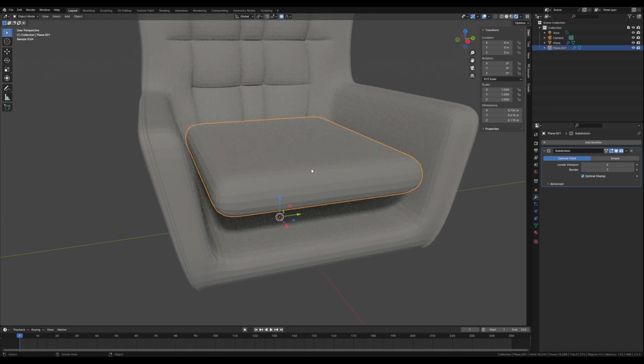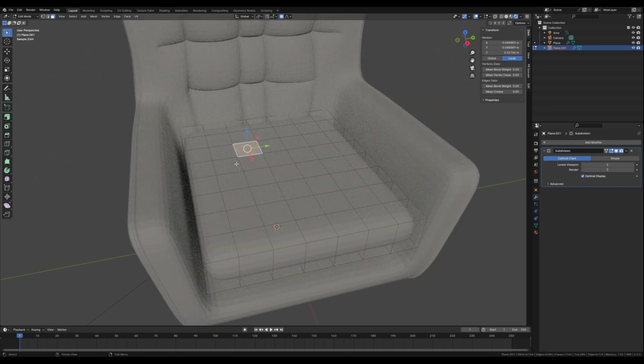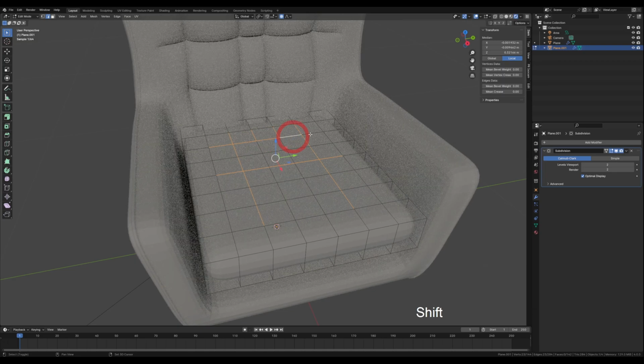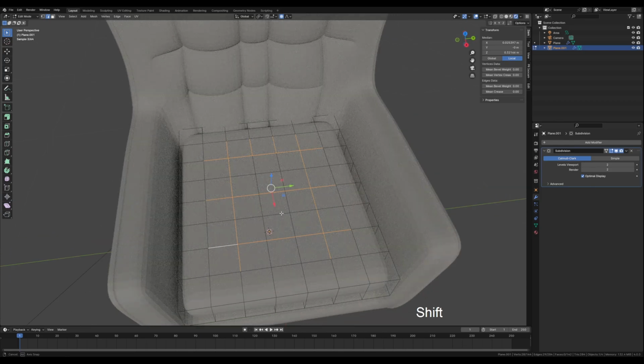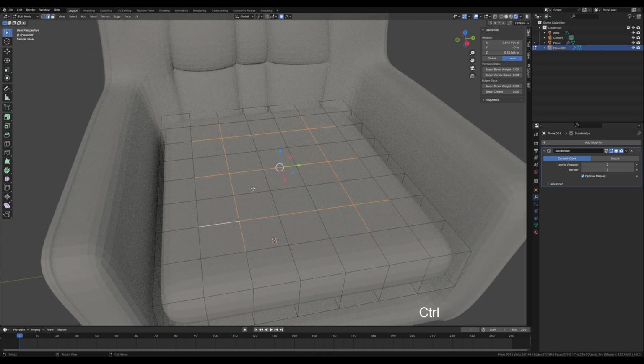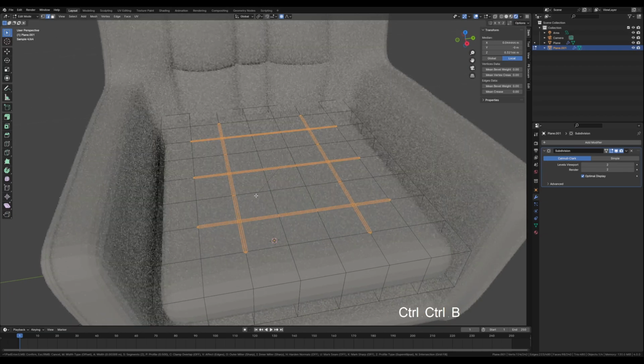Let's go to edit mode once again. Press two for edges, maybe this one, this one, this one. We want some bulges here also. And maybe this, and maybe this. And here only these edges. This, I don't want this, only this. So now Ctrl B to bevel a little bit.